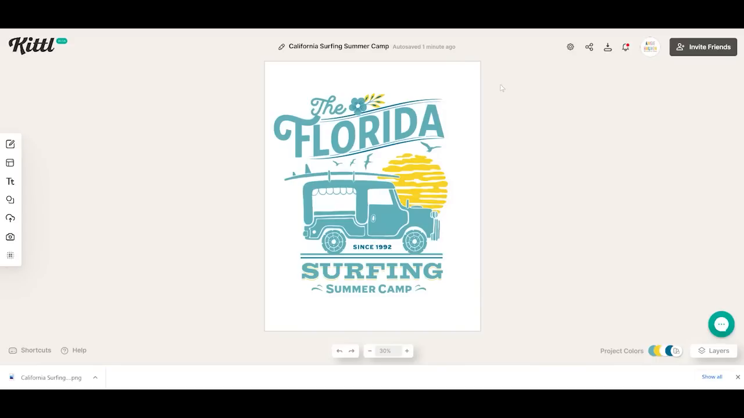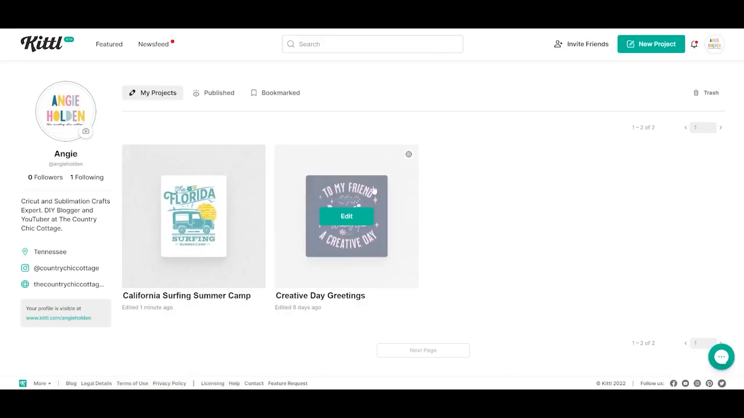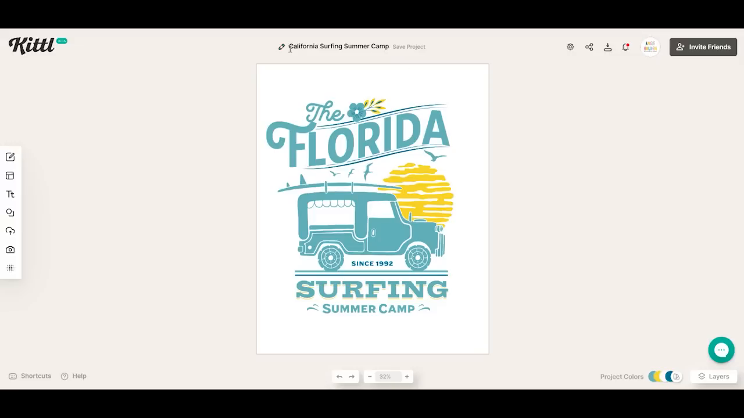So now that I've altered this, it auto-saved. So now I can head up here to my profile, and you'll see my projects in here. So this one was just where I was playing around, and this one is the one I just did. So you can head to your projects at any time. I could head back into this project, I could edit it, I could say Florida surfing, I can name it whatever I would like. You can also see your projects at any time on the left by clicking my projects over here.